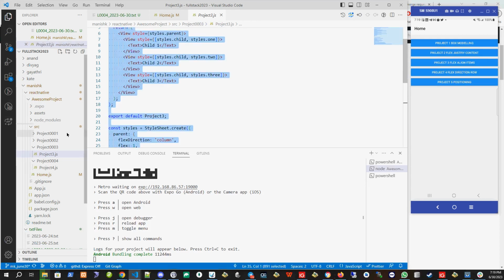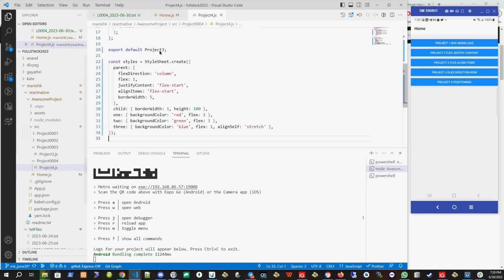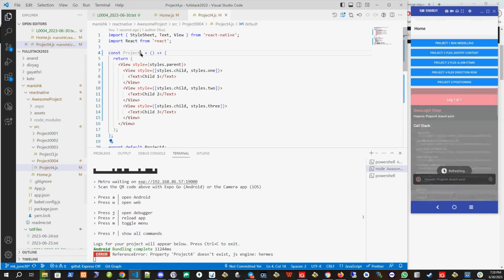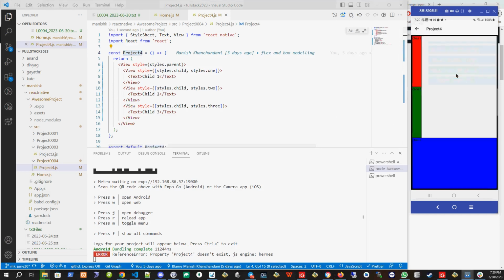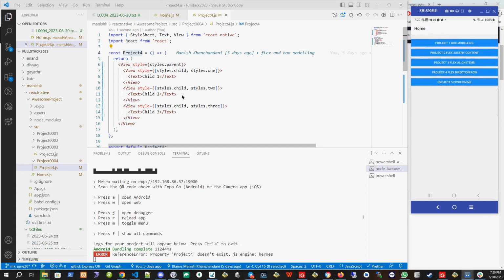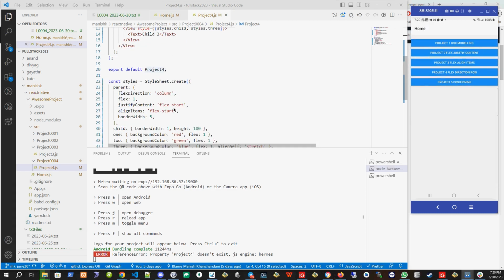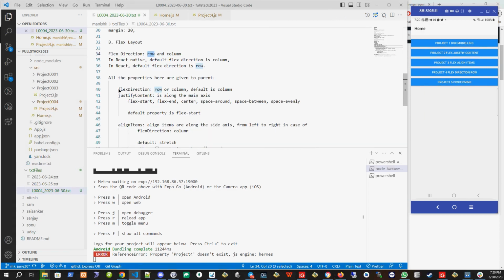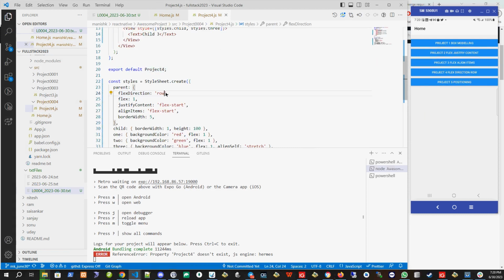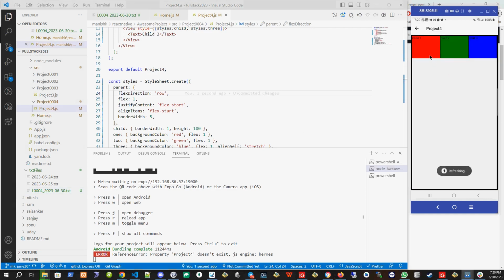First I'll copy all the project 3 things in project 4, and then I will manipulate it. Now flex direction row is project 4. It is same as project 3. Let's start again now. We have to define the flex direction, either it's a row or column. So let's define the flex direction as a row. If I change the flex direction to row, you will see all the elements are side by side in one single row.